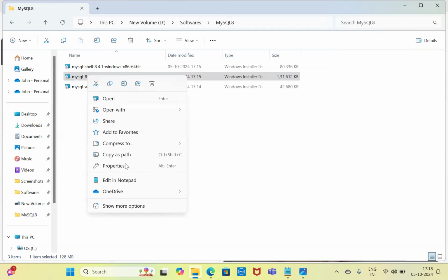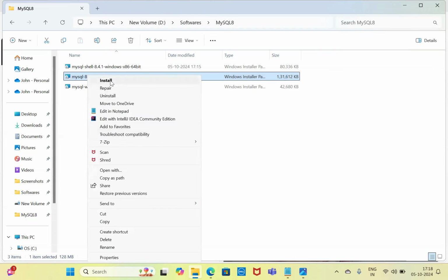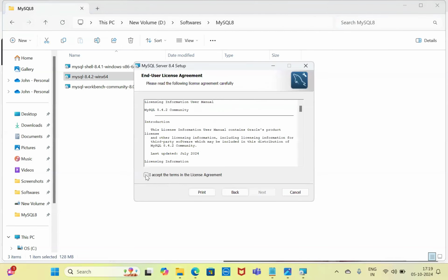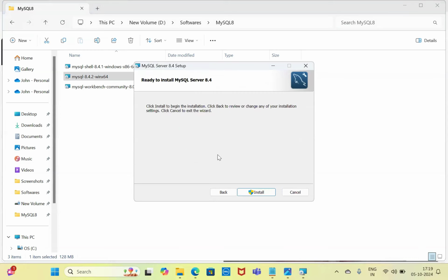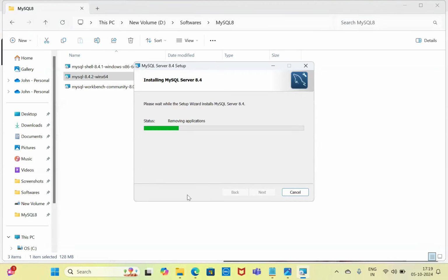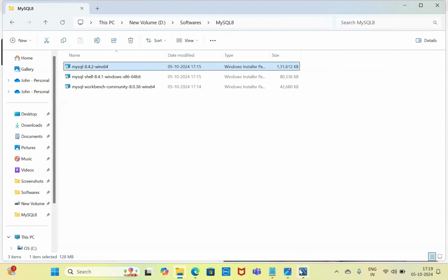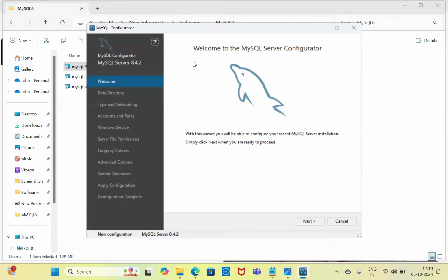So right click, install. Next. I accept the terms in the license agreement. Next, select the complete install. It will open a pop-up, say yes. It is copying new files. Wait until this process completes. So finish. It will open a pop-up, say yes.